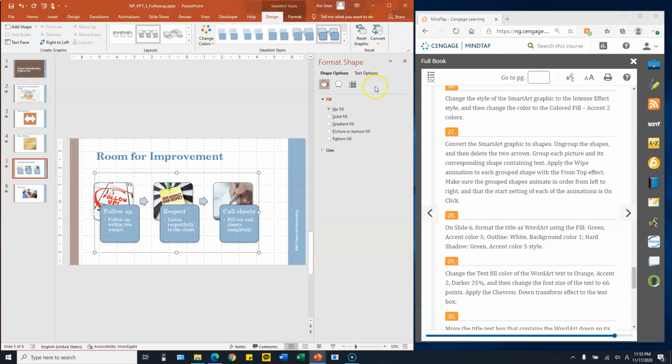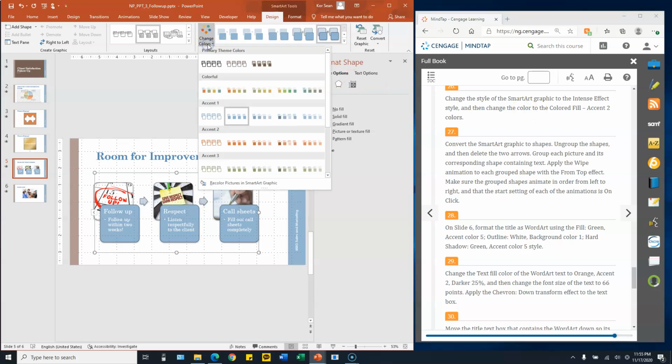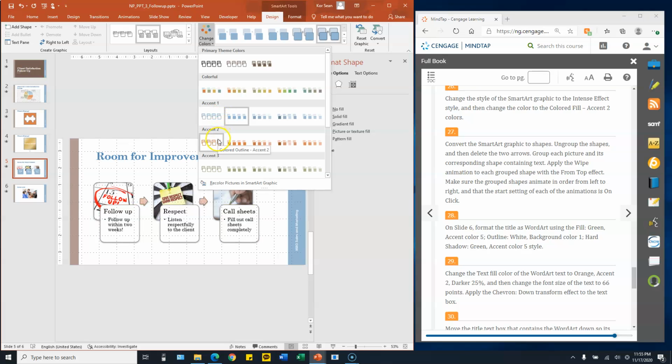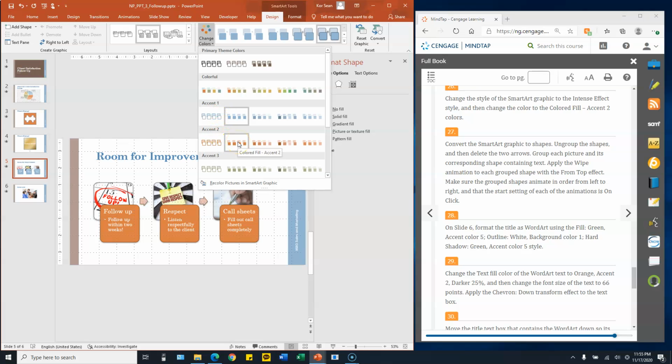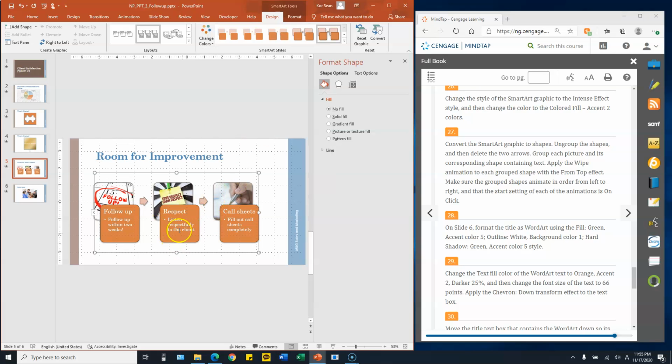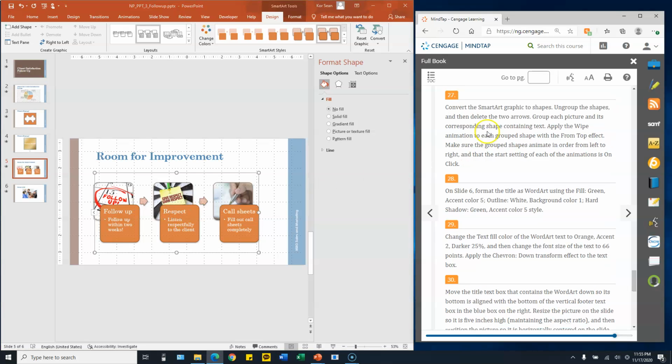And the color, change the color. So click the change colors arrow. And the colored fill will be accent 2. Select the second one. Colored fill, accent 2. Okay, so we changed the color and the style. Number 27. Convert SmartArt graphic to shapes.